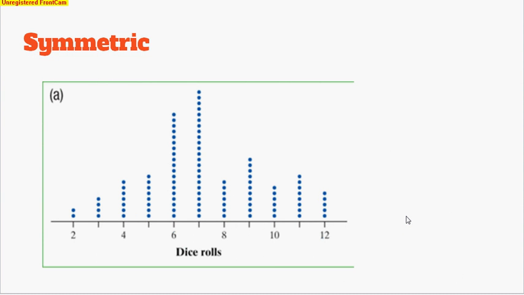Let's look at some nice pictures of this. Here's a dot plot that is very, very symmetric. Now, is it perfectly symmetric? No. In the real world, you're very rarely going to see perfect data. But here's what we did in this picture.